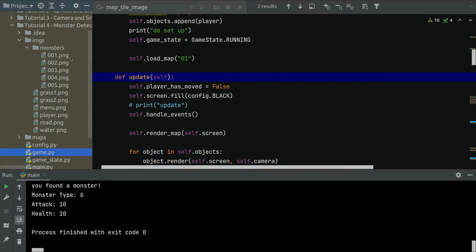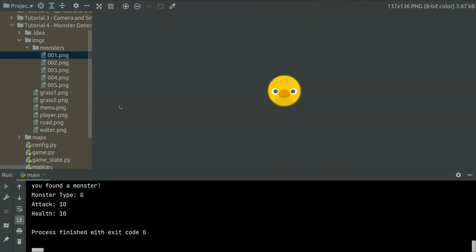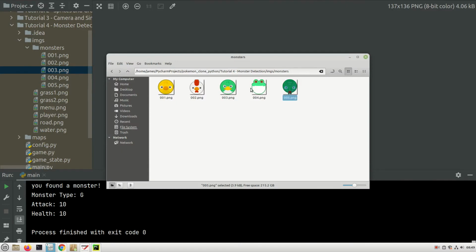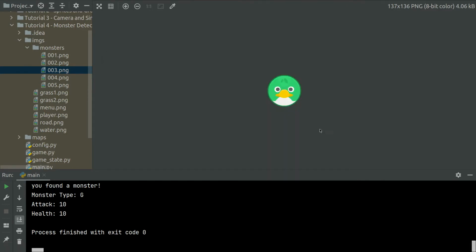Okay, I've gone and added some monster images here. Again, I just found a pack from Kenny. I've been using his assets throughout. So I've just found some grass type monsters we can use. We got a chicken. What is that? Snake, frog. What was that? I don't know, a duck, I guess. And that could be more water based.